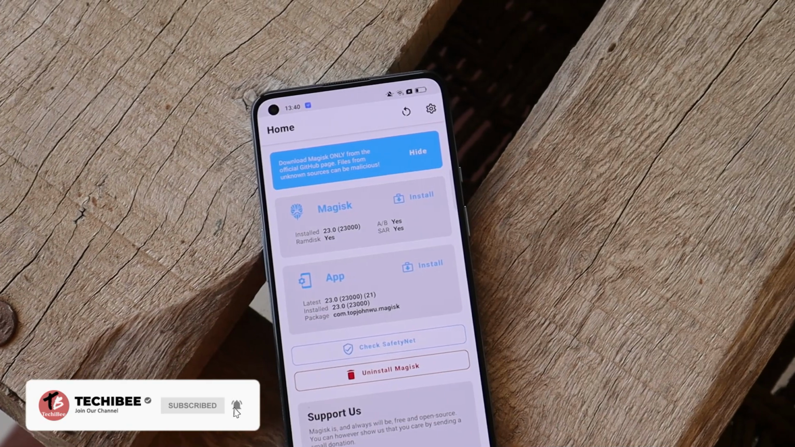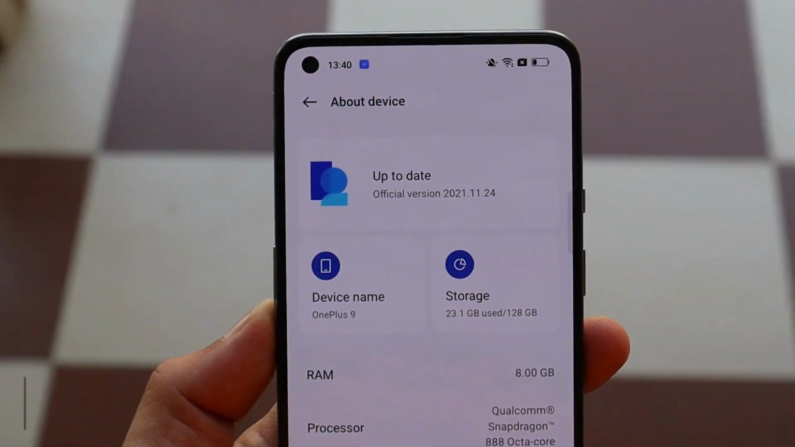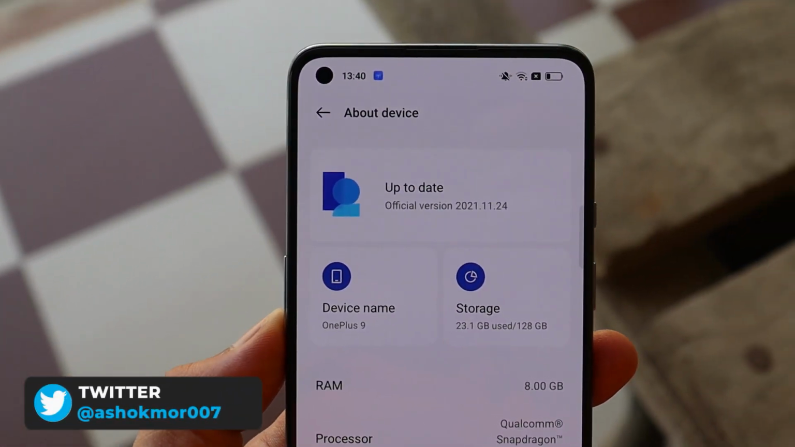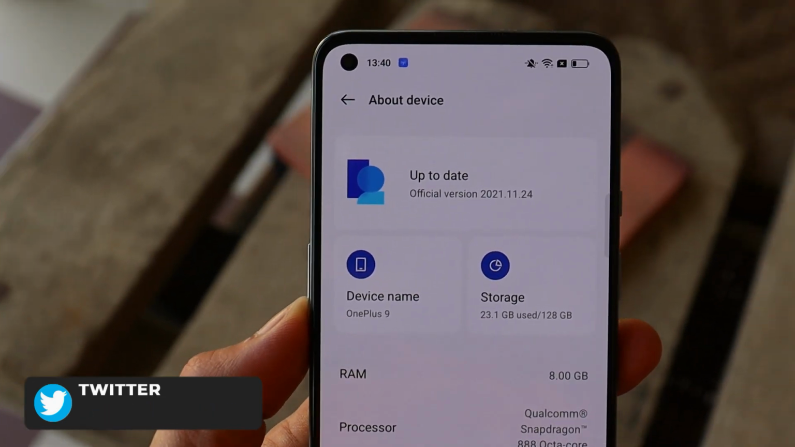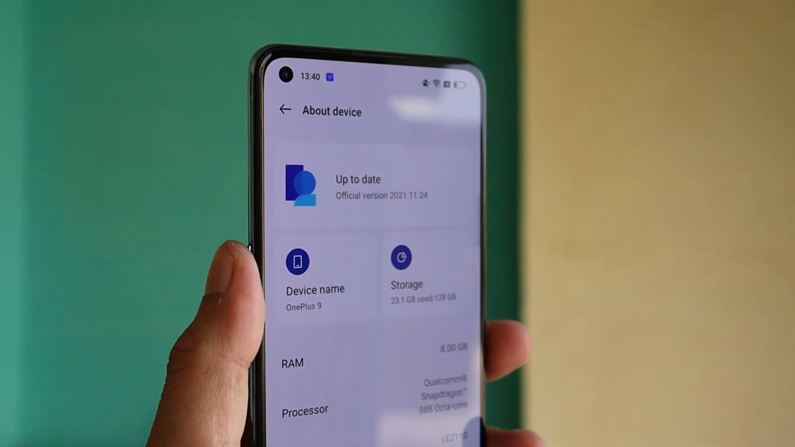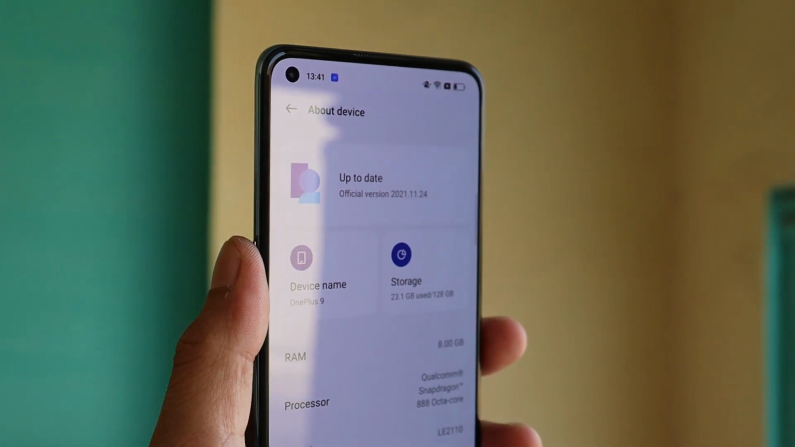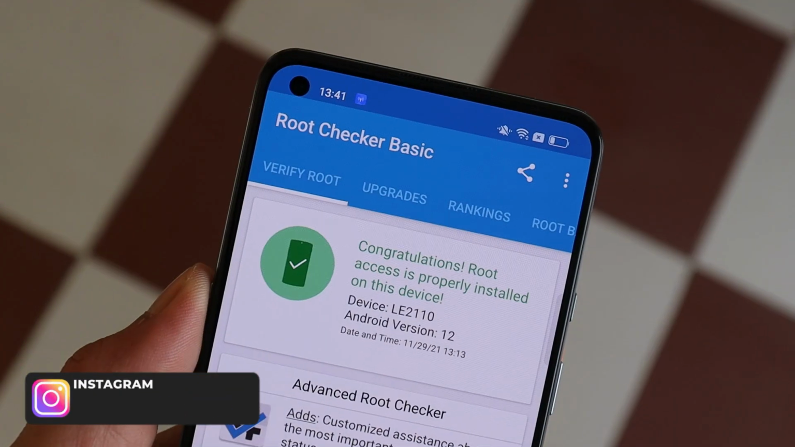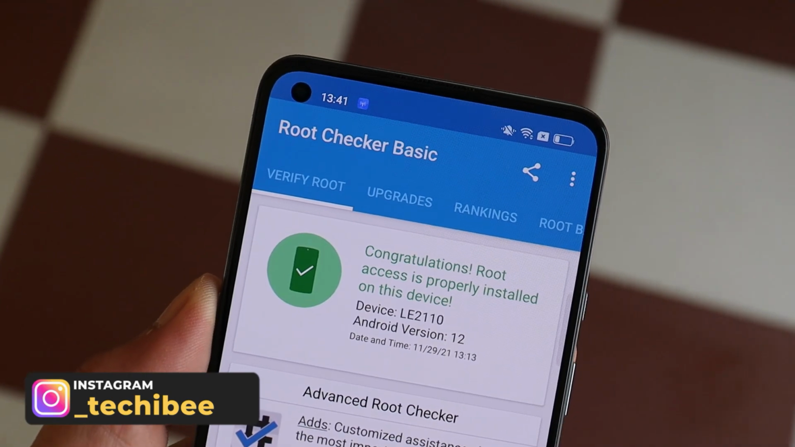Recently OnePlus rolled out ColorOS 12 stable build for OnePlus 9 and 9 Pro. We got lots of comments regarding how to root this build of ColorOS 12. So in this video we'll show you how you can root your OnePlus 9 or 9 Pro running ColorOS 12. So without wasting any more time, let's get started.